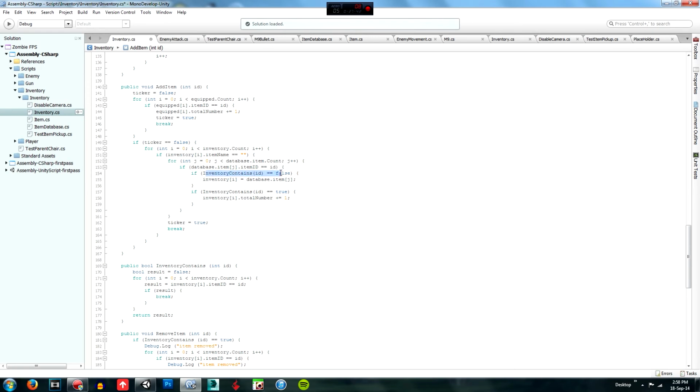So if there's already one in our inventory, say if we've got an M9 in our inventory and we add another one, if there is an M9 in the inventory, no, sorry, if it equals false. If there isn't, then we're going to set the slot that we found that's blank equal to the ID that we added. So say we add an M9, it comes up, hey, we don't have an M9, we're going to add one into the inventory.